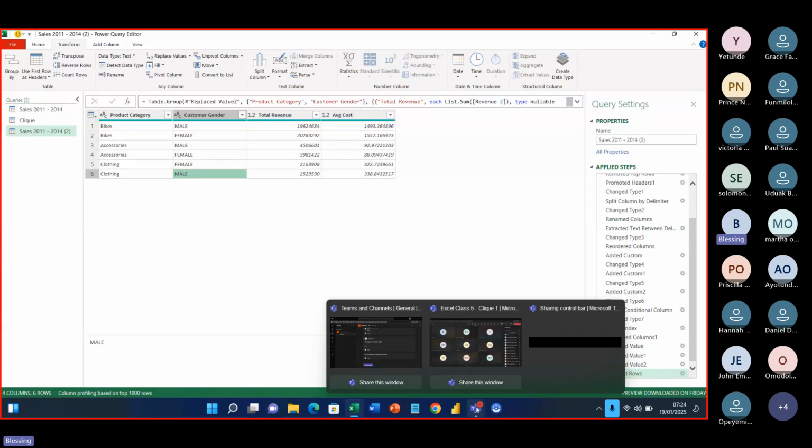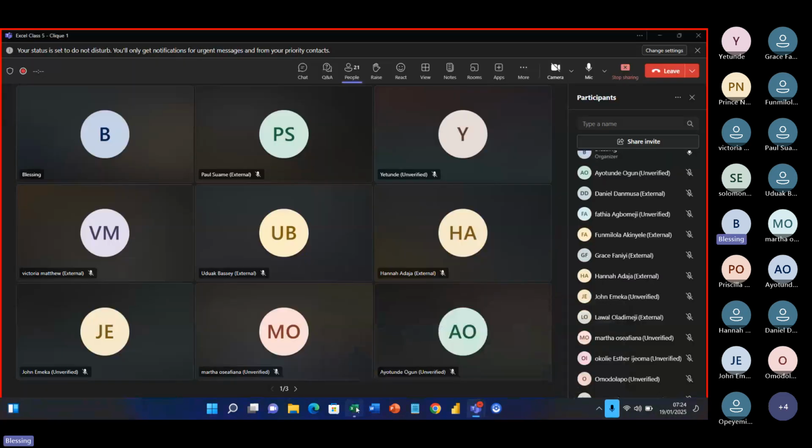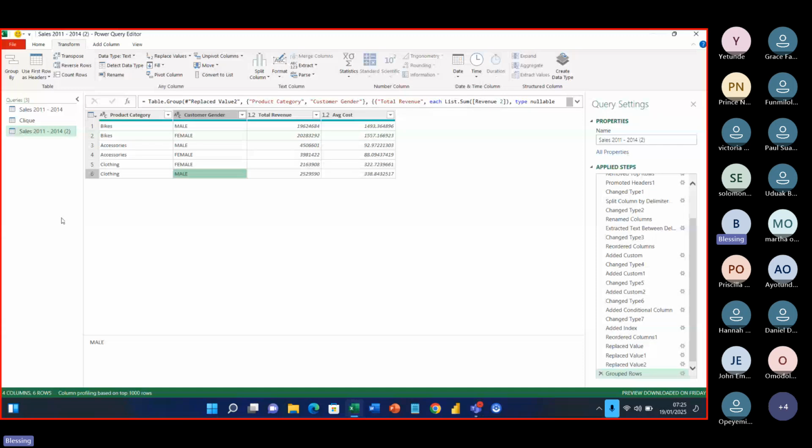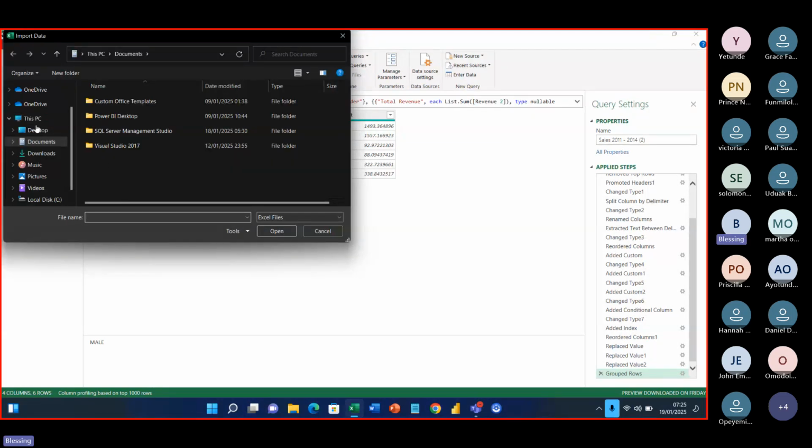The next thing we'll look at is how to merge queries and append queries together. Before we look at that, let's look at how to unpivot and pivot first. So I'm going to bring in data here. Go to my home tab. I don't know if I sent this to us. Let me see. It's an Excel file.